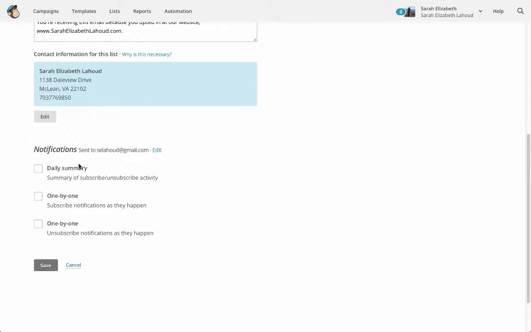Now the last part on here is you can choose how often you're notified when people join or leave your list, okay? So if you're just starting out, you might get excited by doing both of these. As soon as someone unsubscribes or subscribes, you might not want to do that one because it might just be depressing. Or you could just get a daily summary. Or if your list is getting really big really quickly, you might not want to click any of those at all.